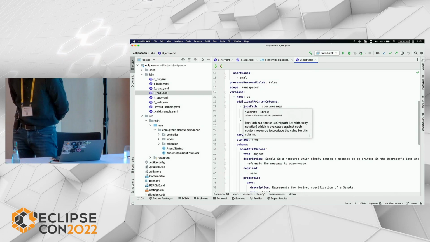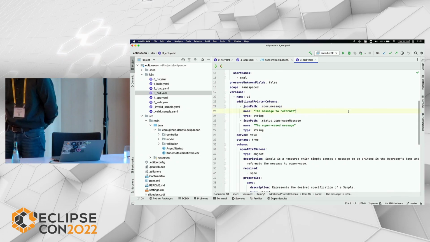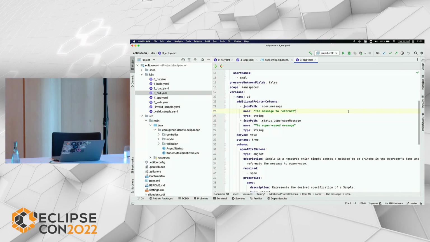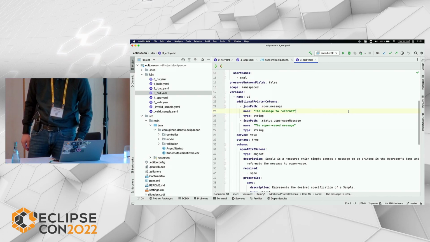We use a couple of features like additional printed columns. This is something that kubectl reads. So for example, if you want to make it easy to show the relevant things on your newly created custom resource, then this is telling kubectl, okay, extract those things already when you do like kubectl get, as an example.